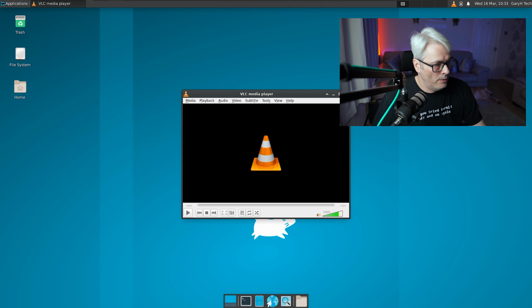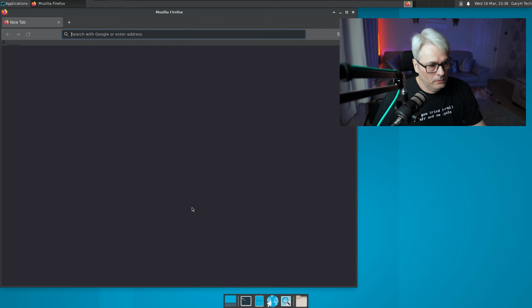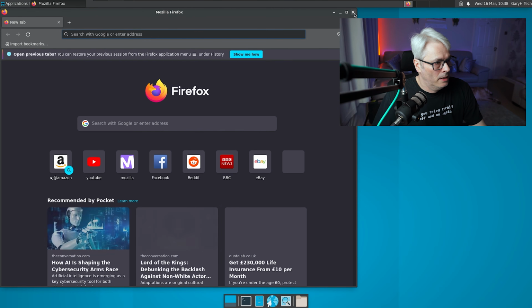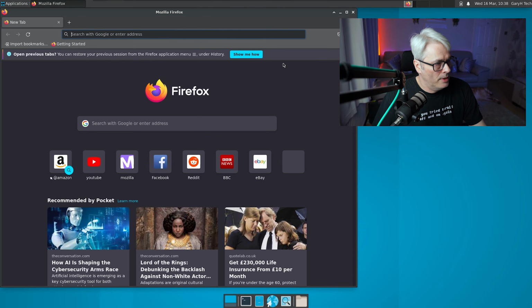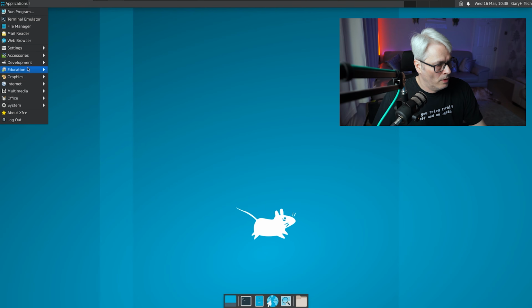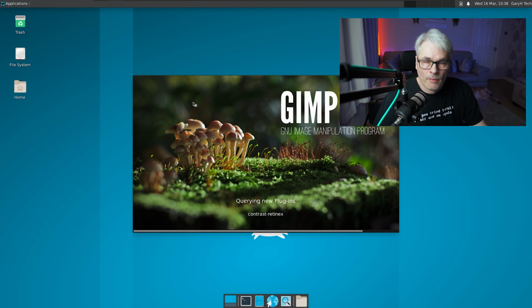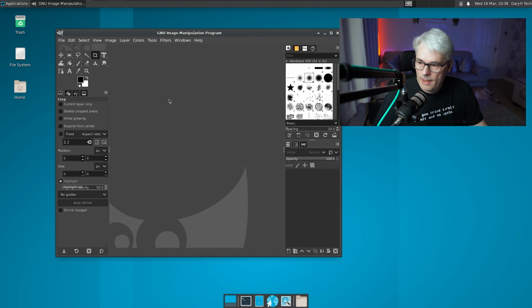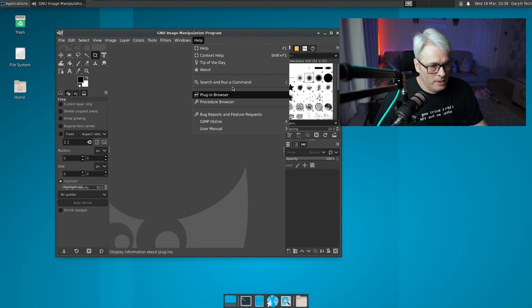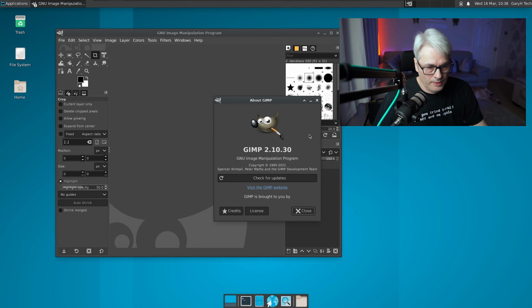We'll skip ahead. So we've got Firefox. We've had a look at that. What else? Obviously, we've got GIMP. Let's quickly open that up and have a look at it. It seems to be running quite nicely, and we've got that as 2.10.30. Check for updates. Doesn't seem to work either. Not having much luck with this today.